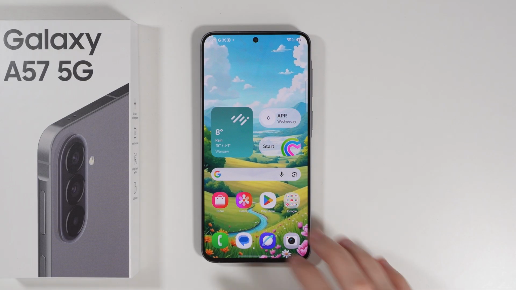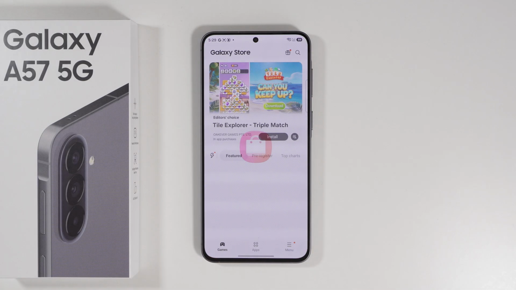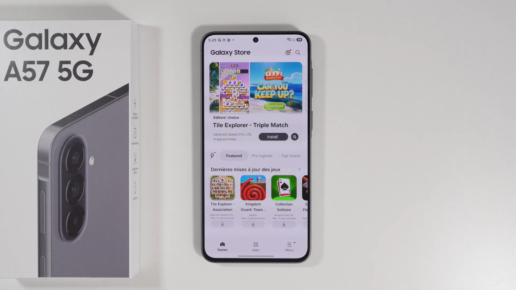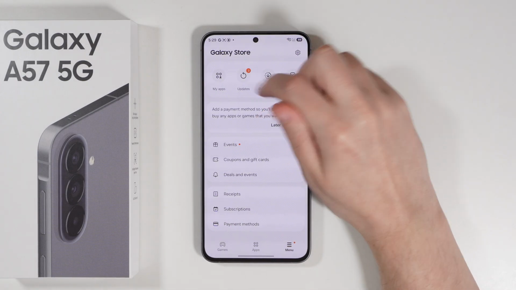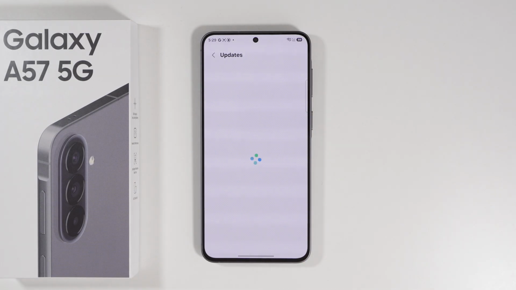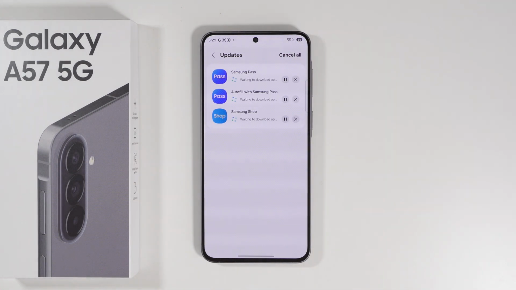Now, besides that, we have the Galaxy Store app as well, which is a pretty similar one, but in this case, this is Samsung's app, and of course, you need to have a Samsung account to be able to use it. In here, you can tap on the menu option in the bottom right corner, and you can notice here we have the updates button. So if we go over here, we should be able to find everything that we can update.